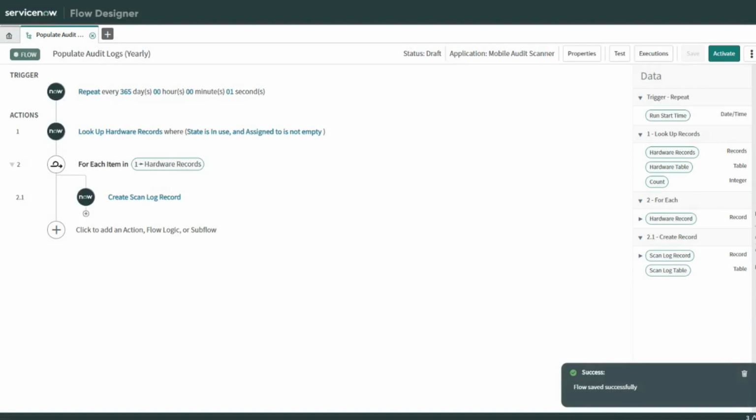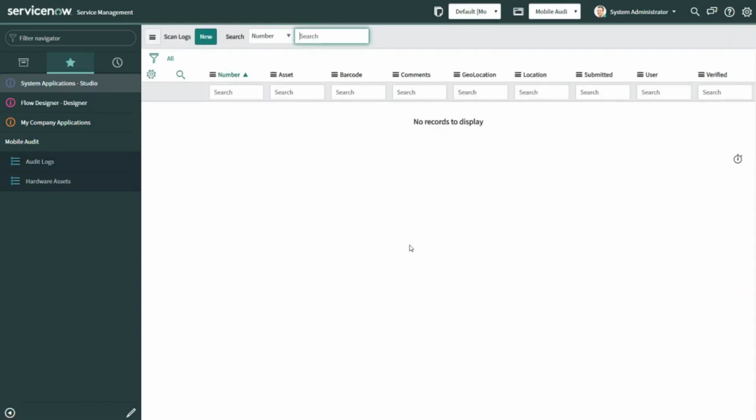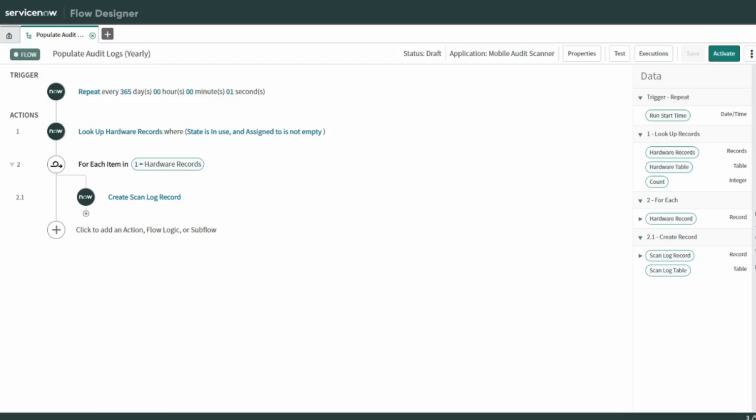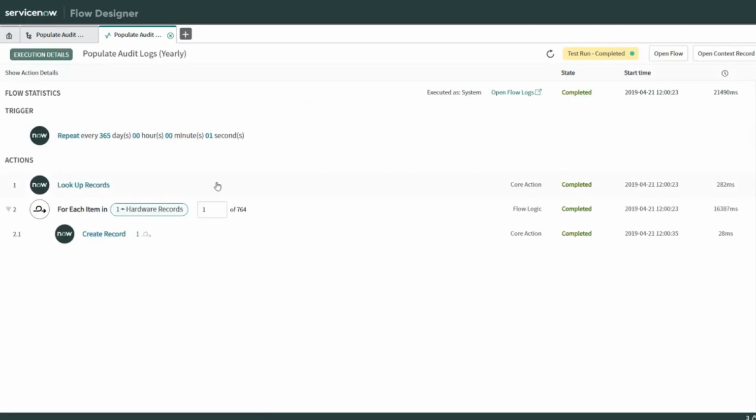So now that that flow is made, we're going to jump back over to the main system. In the main system, we're going to go over to that audit logs table, and you'll notice it is empty right now. So when we jump back to Flow Designer, we're going to test it. In there, we're going to run test. It's going to take a few seconds because it's actually going through and scanning all those records and then creating all the new records right now. Once that is done, we see that it's been executed, and that it did it 764 times. So it actually made 764 records.